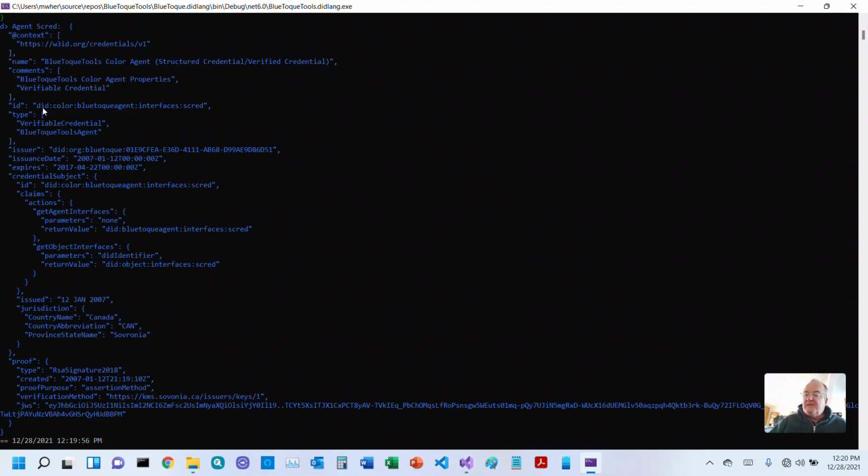It has an identifier did::color, so it's part of the color method space. The Blue Toque agent subspace or submethod namespace. We're asking for interfaces. We're asking for structured credentials. And so if we go down here, we can see in the credential subject, the ID in this particular case happens to match that because it makes sense. And then we have a collection of claims associated with that ID.